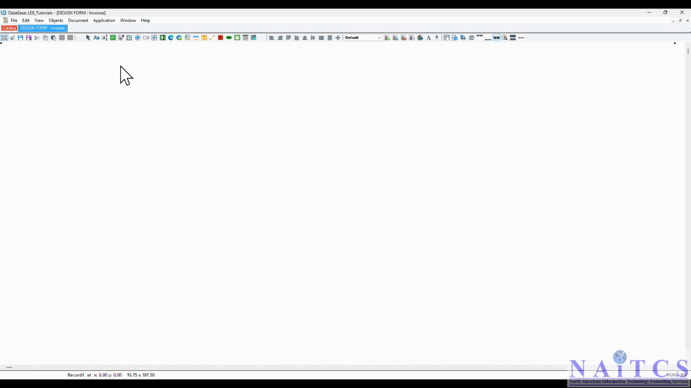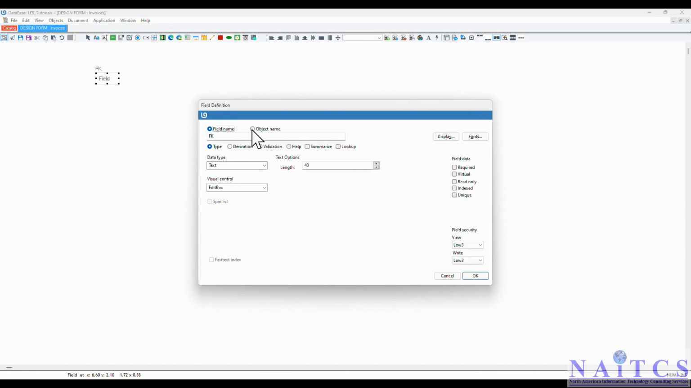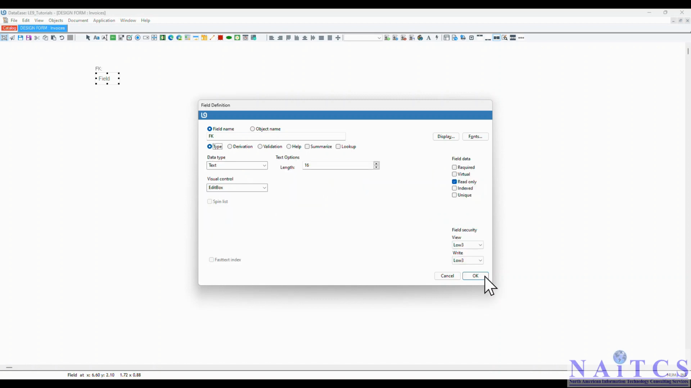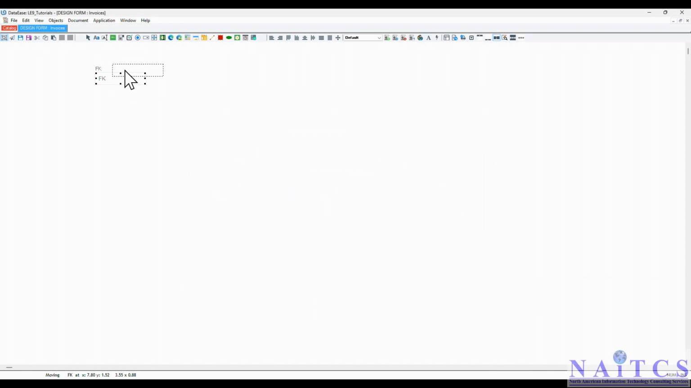So I'm going to create FK, I'm going to call it FK, and then text 16, so it should match, and then read only. There is no derivation, because whatever is entered into the customers is going to be passed on to this. So I'm going to click OK. I'm going to save, file, save.